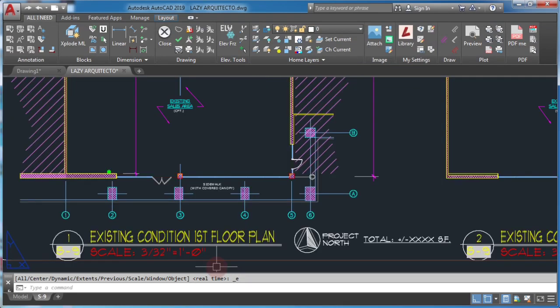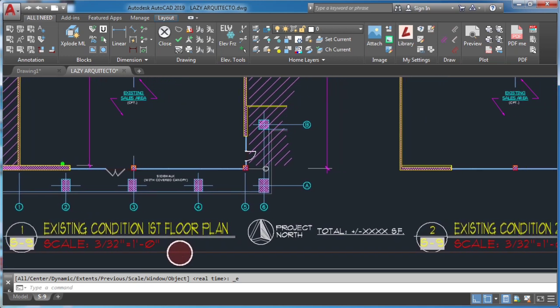Learn how to automate your viewport scales with AutoCAD fields.